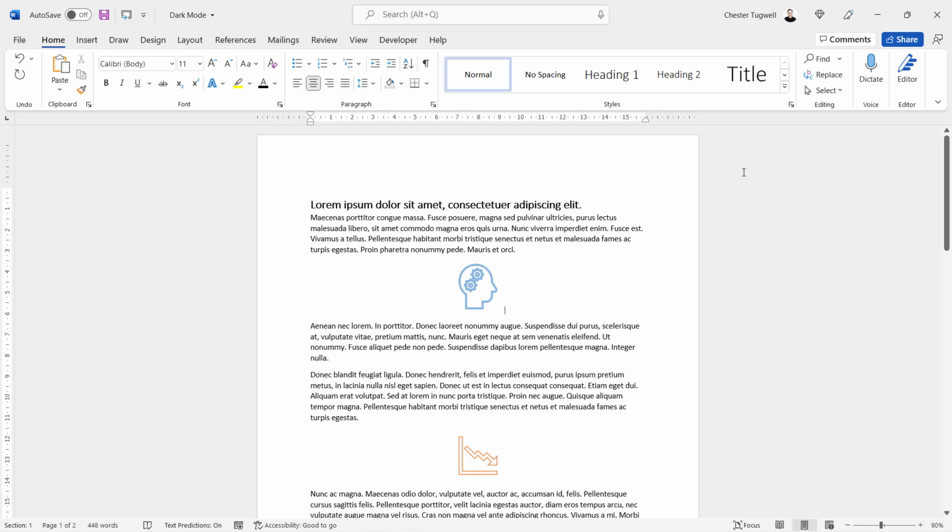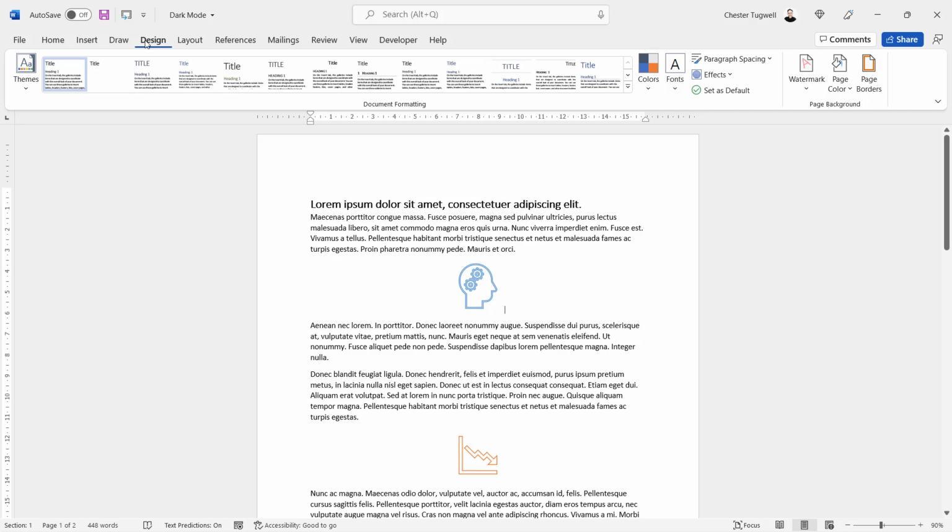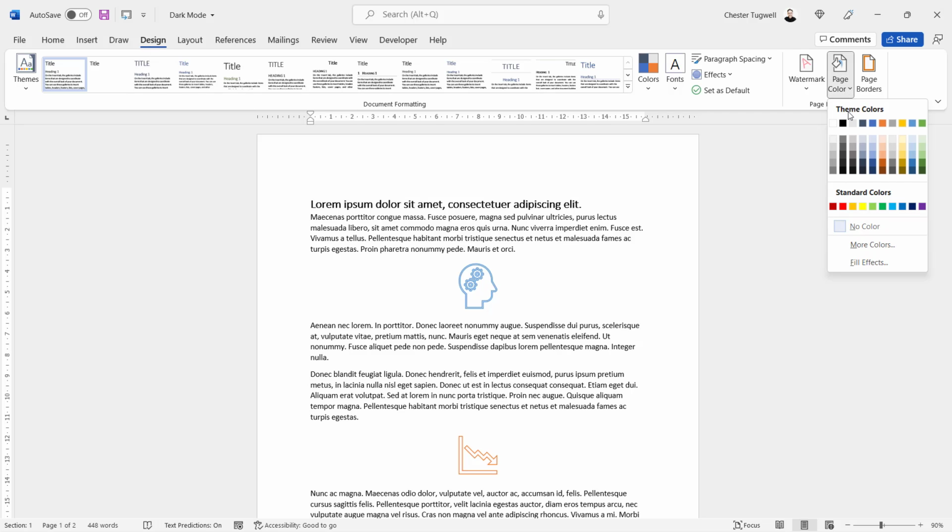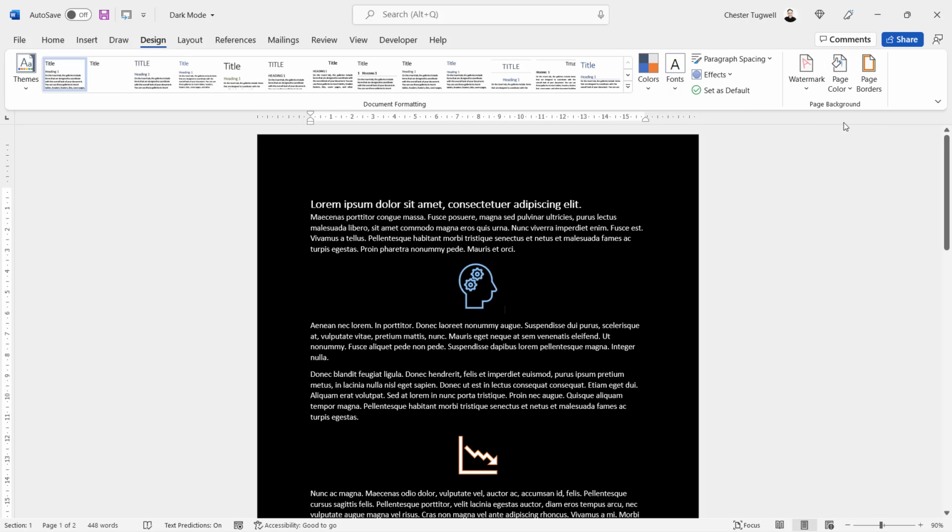Now, if you really did want to print out with a black background or create a PDF with a black background, then what you need to do is go to the Design tab on your ribbon and then go to Page Color and choose a black background there.